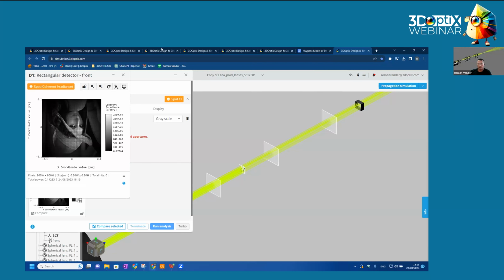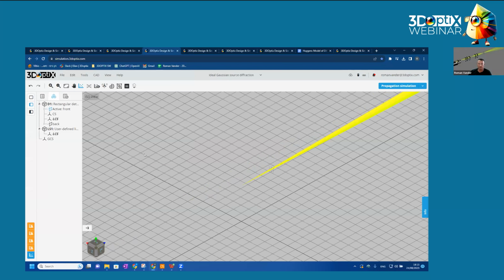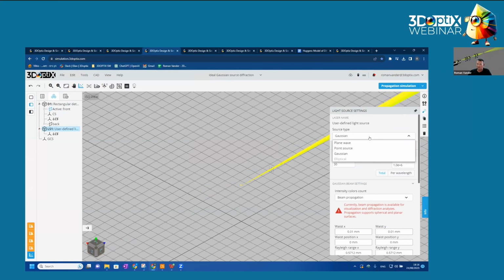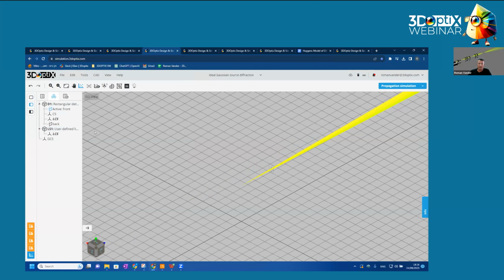If we want to do something with the Gaussian light source, it's another feature we just launched on August 1st. So we can see that when you add a light source, now we have a source type Gaussian, not only plane wave and point source we had so far. So you add a Gaussian, and then you need to specify its properties.